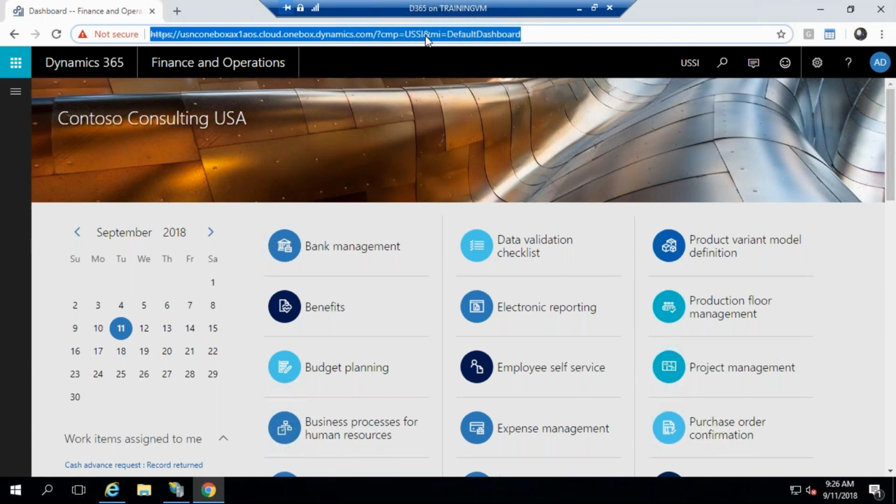Okay, so we'll first run through the URL. Here we have USN Conebox onebox.dynamics.com. This is the URL where the site is hosted. After this question mark, we have a switch called CMP equal to USSI, which means this is the company that gets logged on to. The second switch starts with AND, so further switches can start with AND.